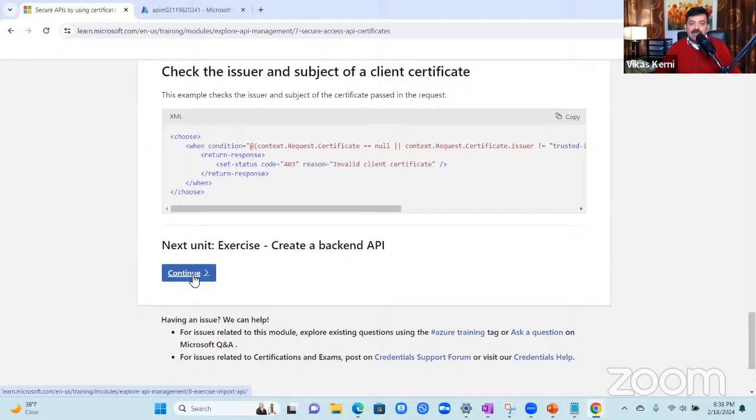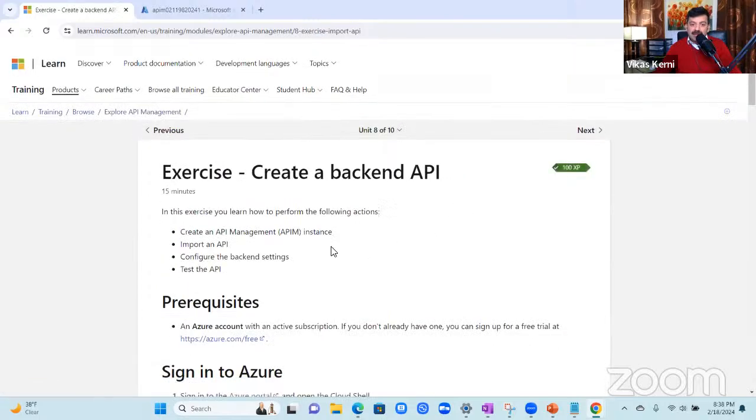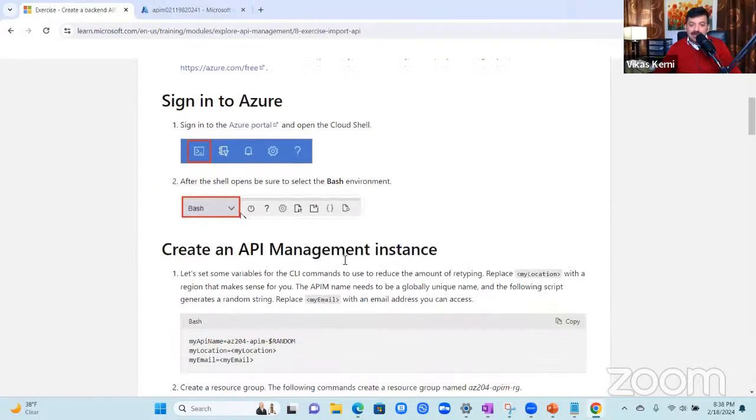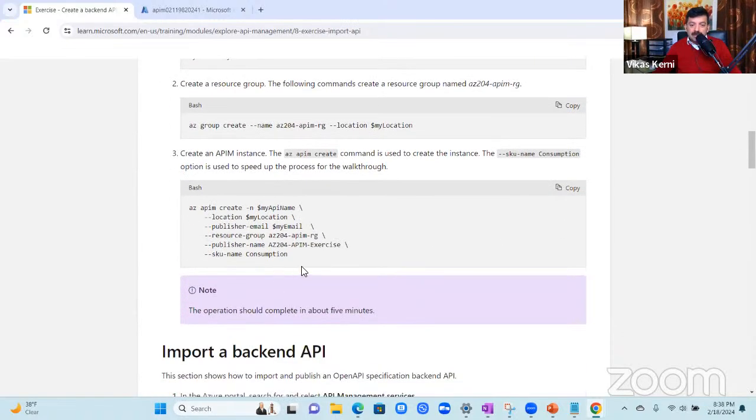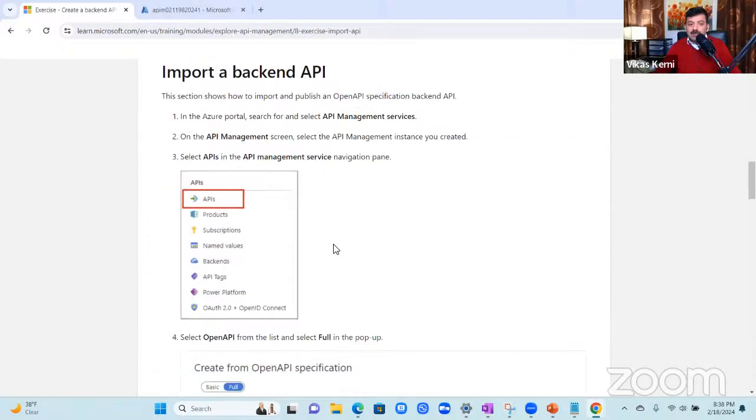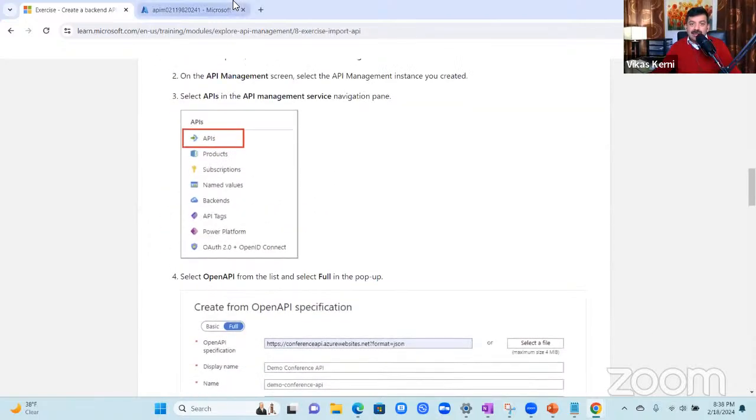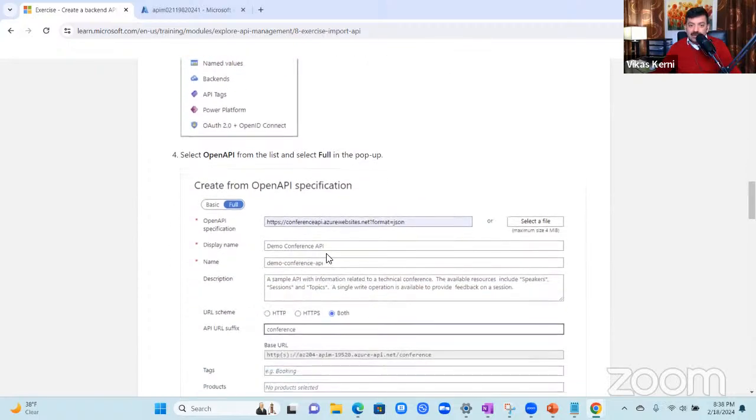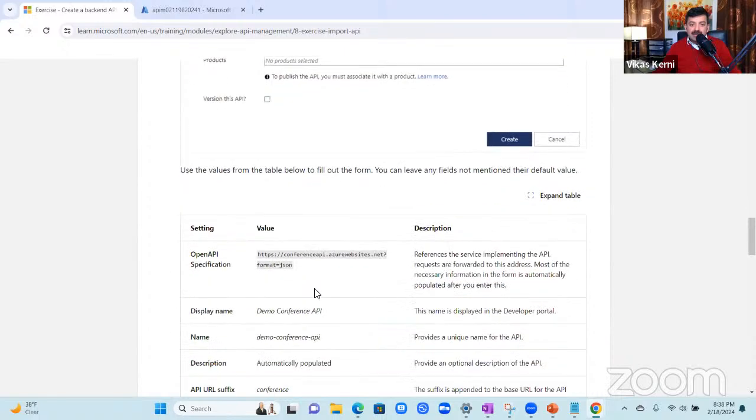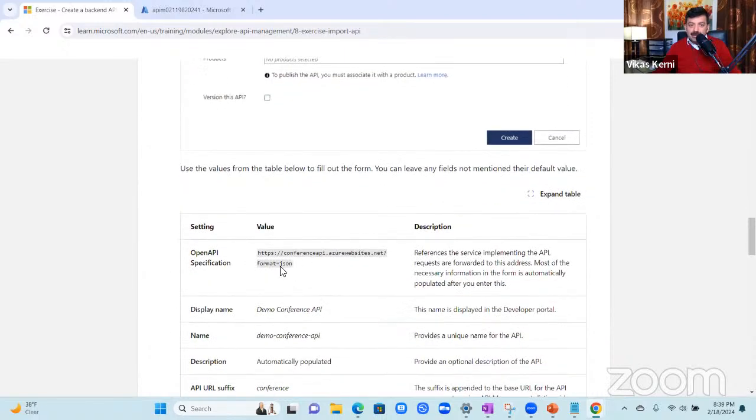So next one is create a backend API. So here is create an API management instance, which I showed you how to create. We went to the portal and let's go back to here. So we will be using this demo conference API. This is something already built for demo purposes. So APIs are built, and we'll create a gateway. From the gateway, we will import APIs from this API application.